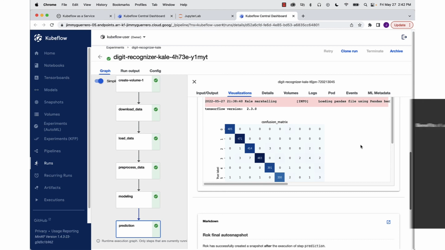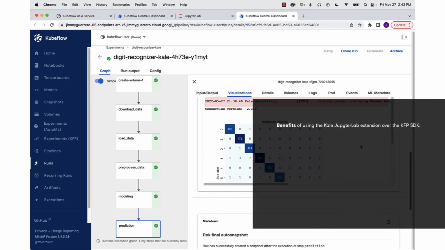So quickly, what were the advantages of using the Kale JupyterLab extension over programming directly against the KFP SDK? Well, we avoided a lot of repetitive installation of Python packages. We were able to quickly program the things that we did need by using cell annotations. So Kale as well as Kubeflow could immediately understand what was happening inside of the cell and how to turn that into the code that we needed when we actually ran the pipeline.